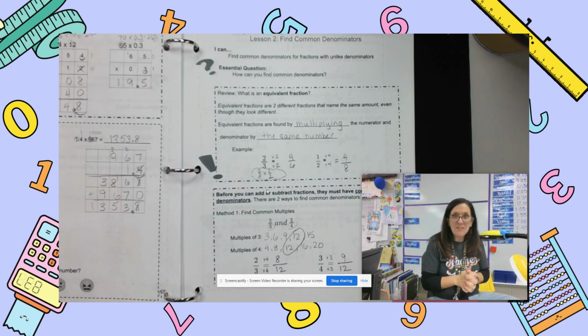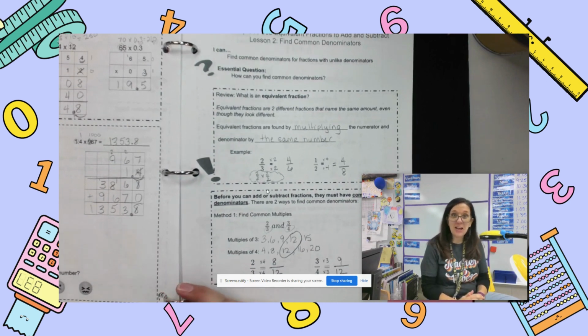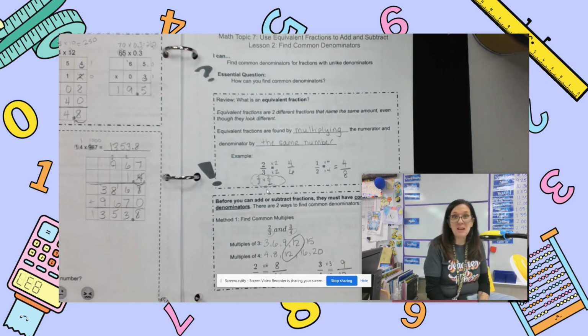So if anyone else out there is interested in trying it out, I'd really love to create a little community and toss out ideas. So I really encourage you to try it. So that's flipped math in my world.